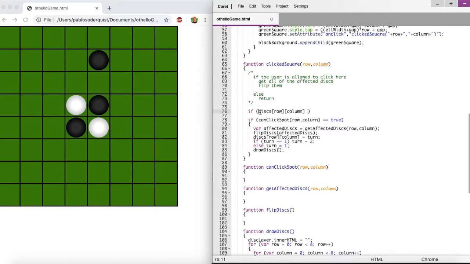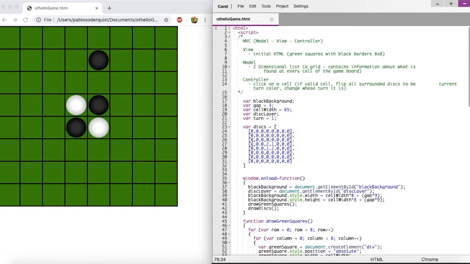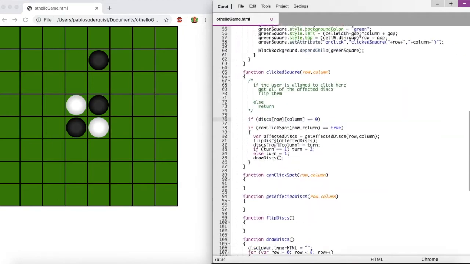So if that value is not a 0, remember 0 means there's nothing there. So in the model, we've got a bunch of zeros all over. If it's a 0, it means it's a spot they're allowed to go to. So we're checking if it's not a 0.